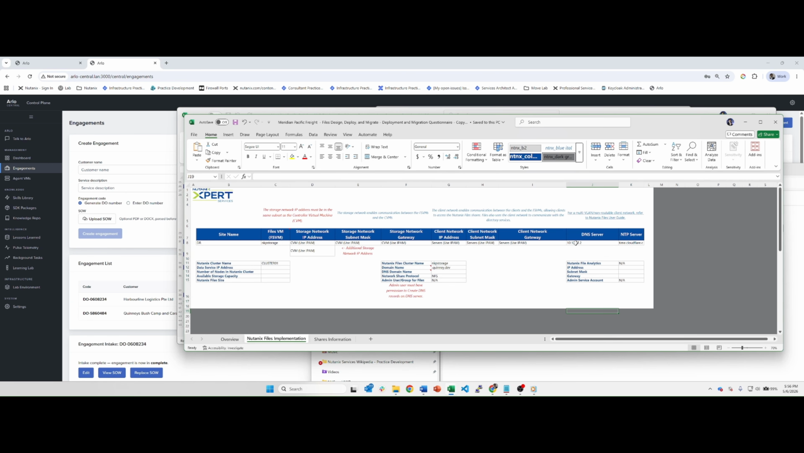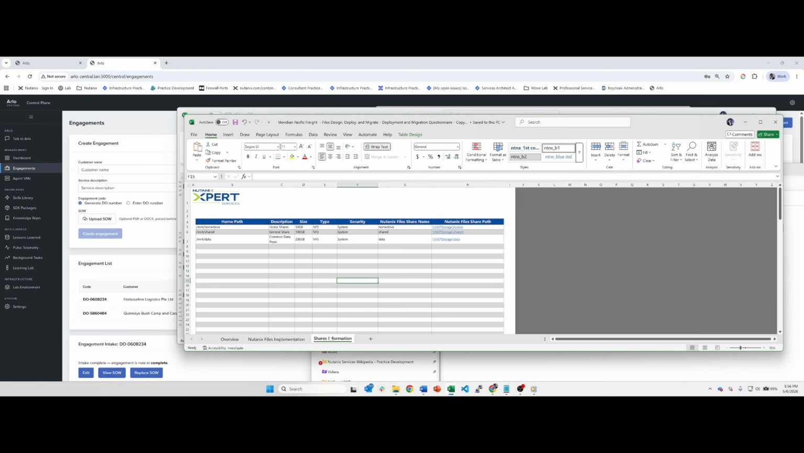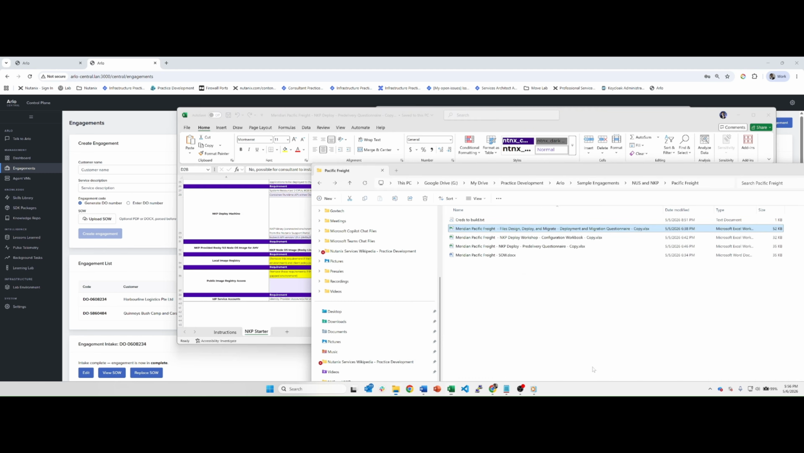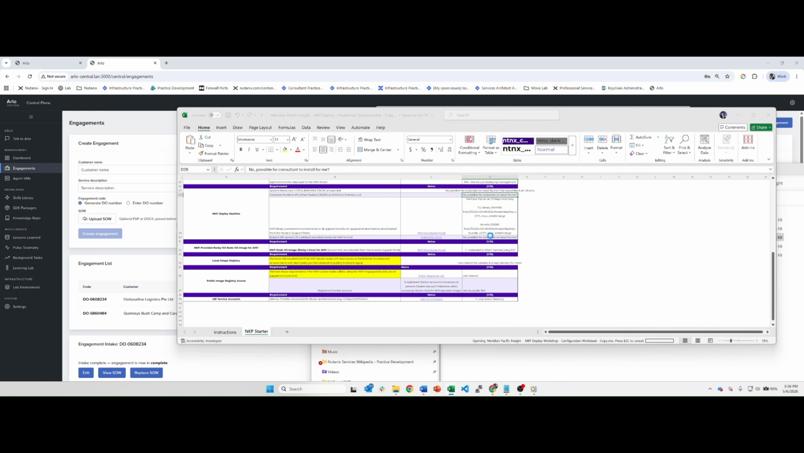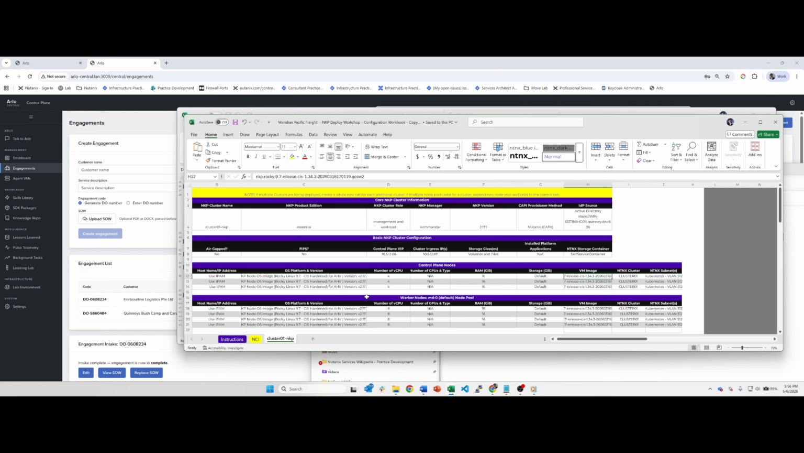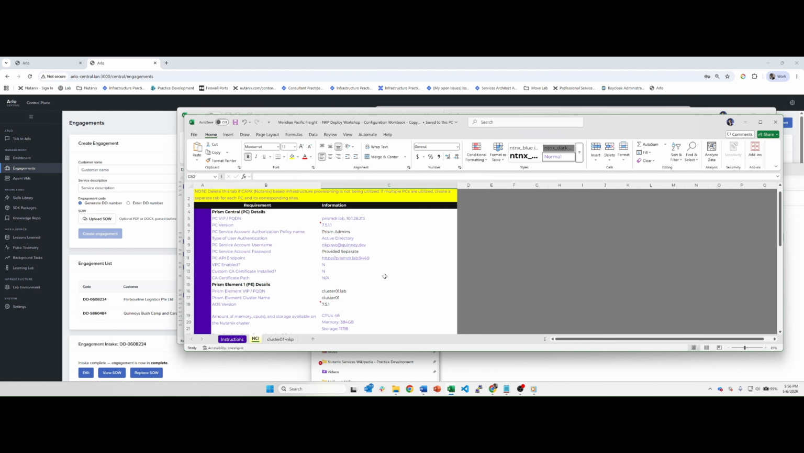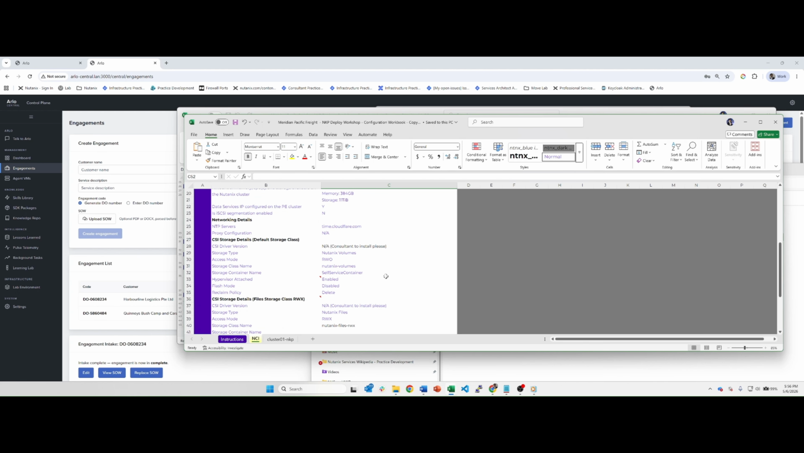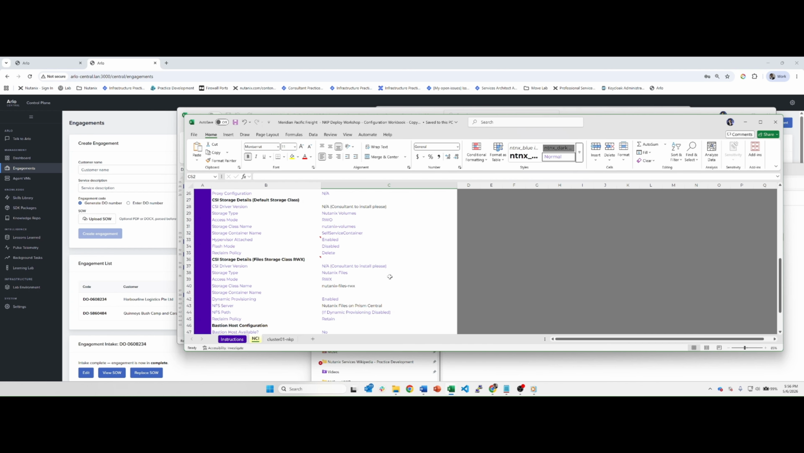This is just showing a configuration for a file server, plus some shares that we want to build. So Arlo is going to do that for us. And then finally, we have the NKP configuration workbook. This shows the configuration of the control plane nodes, the worker nodes, and so on. And again, Arlo will read all this and do the services for us.